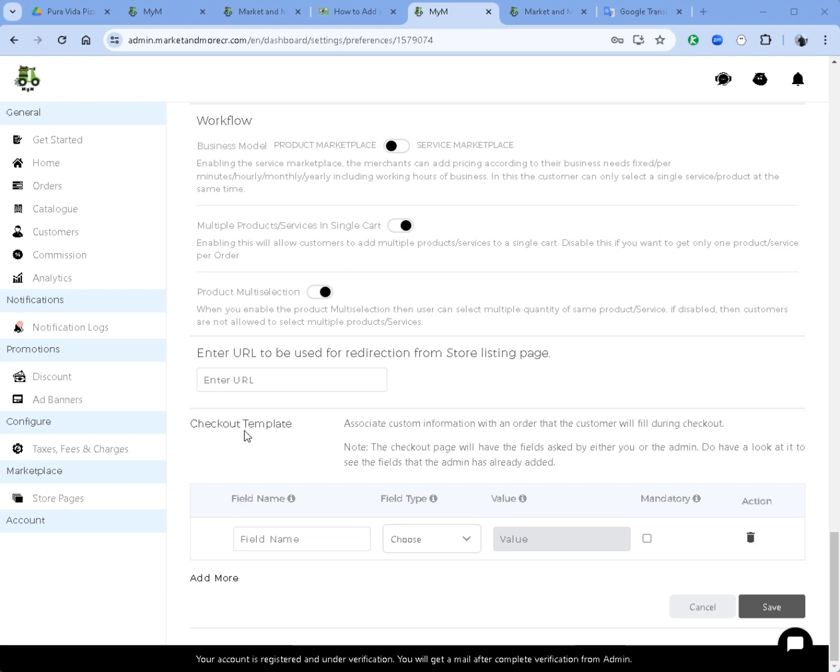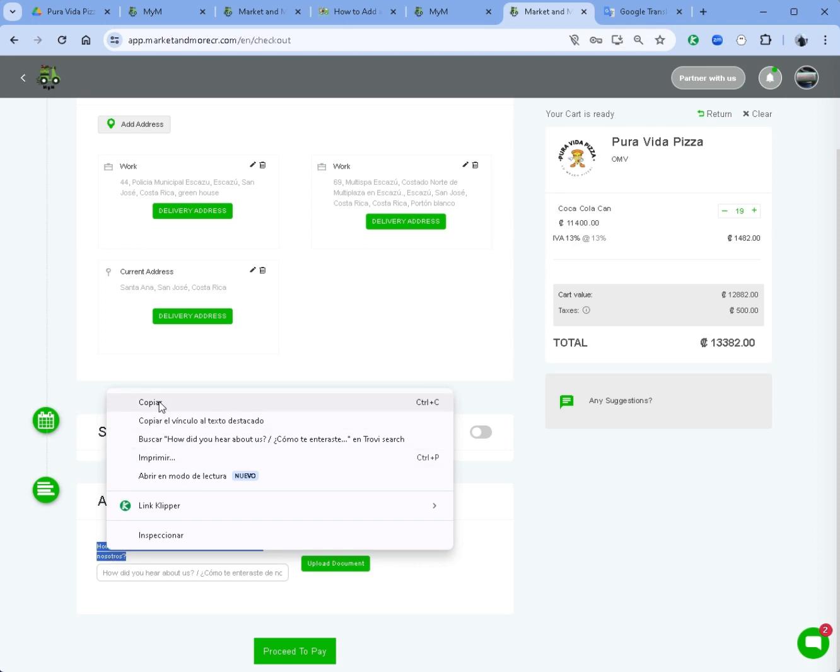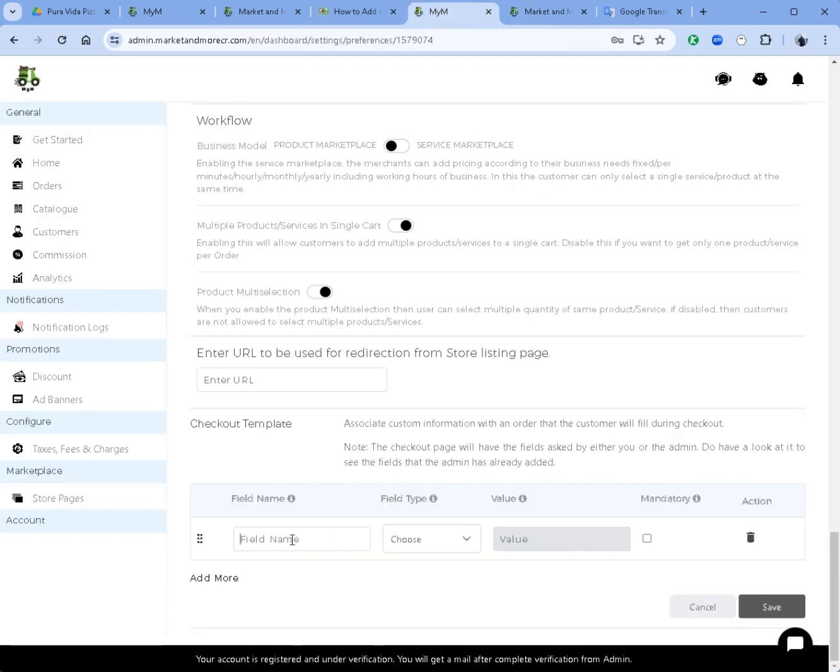And our last option is our checkout template. So if you want to customize your checkout form, you can do so here. So a few examples of this. If somebody's on a checkout, at the very bottom it'll say additional information. So let's say we wanted to ask them how they heard about us. We would put that here. Now it's definitely a good idea to put this in Spanish and English, because this doesn't have a multi-language. So it's up to you how you want to do this, but it's definitely a good idea to use both languages.